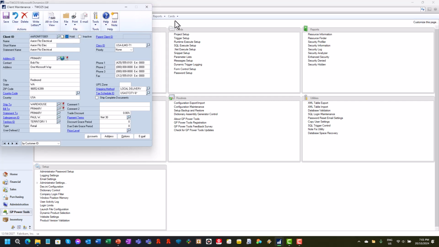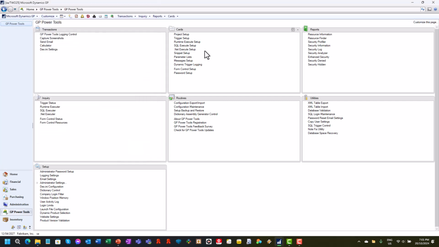So again, we're showing how form control allows you to do customizations with no code.